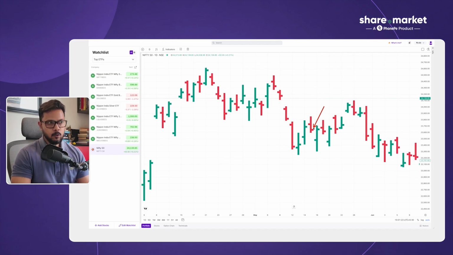If I compare this closing price with the previous days or the previous bar's closing price, I see that it's lower. It should be like this. Traditionally, bar charts should be color coded based on the close.